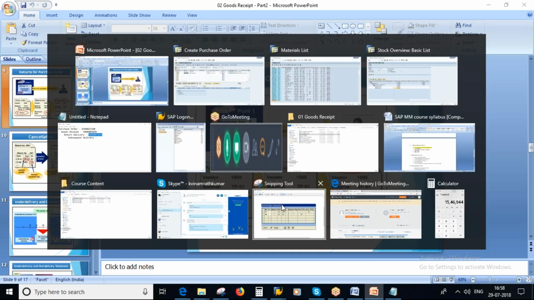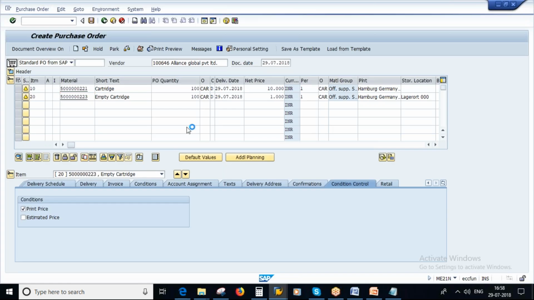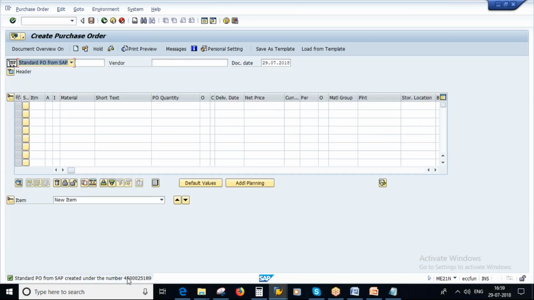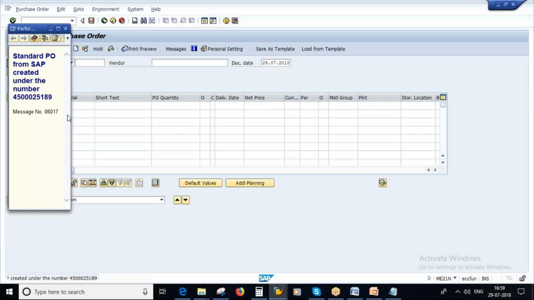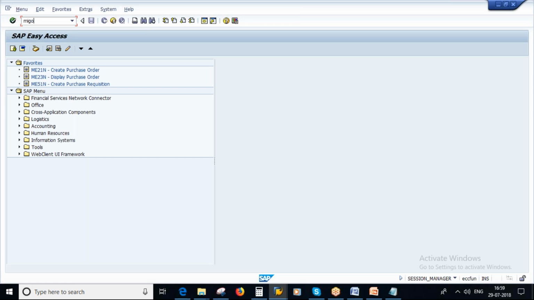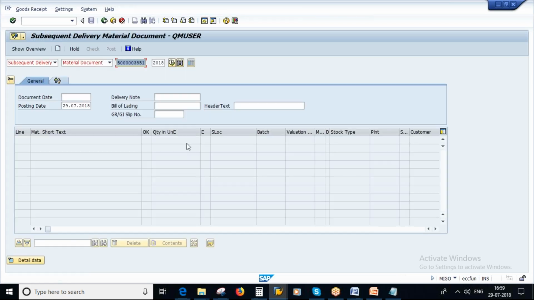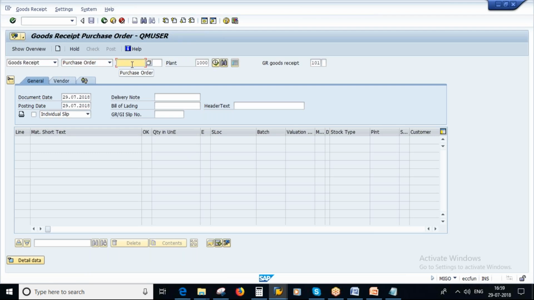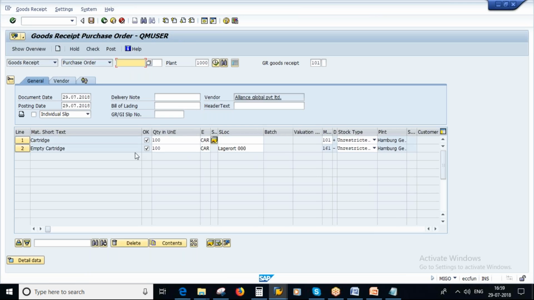Okay, so as of now, first I'll save this PO. I'm saving this PO. The PO got created. Copy the PO number, and now let's do the MIGO. Select the option goods receipt, purchase order, enter the purchase order number, movement type 101. Now if you observe carefully, for the second item, what is the movement type? Movement type is 161. That means we are going to return it.